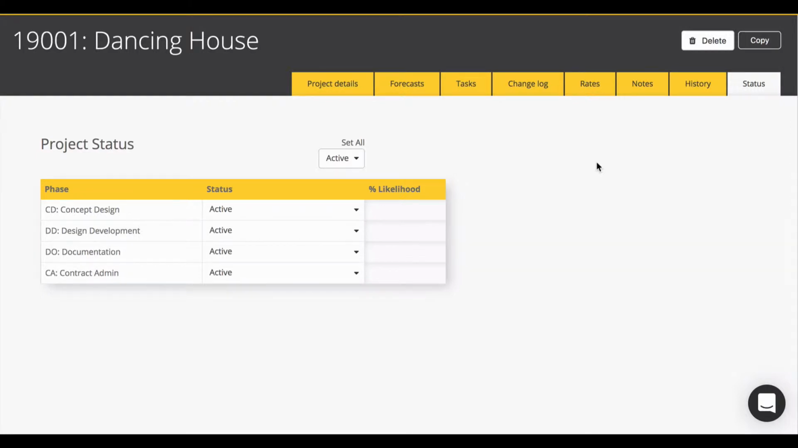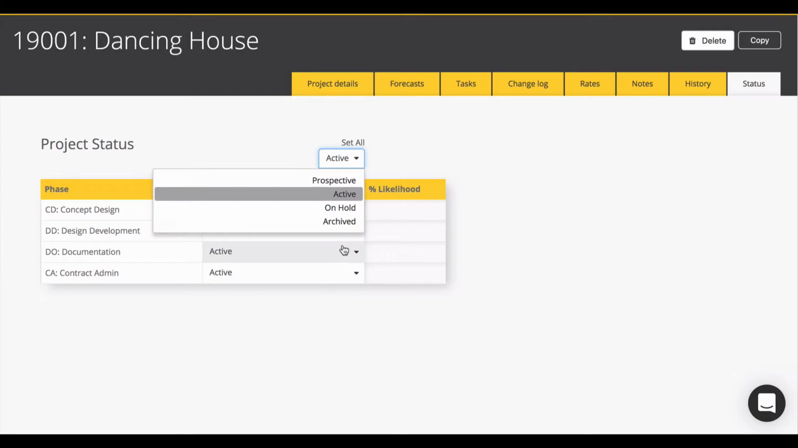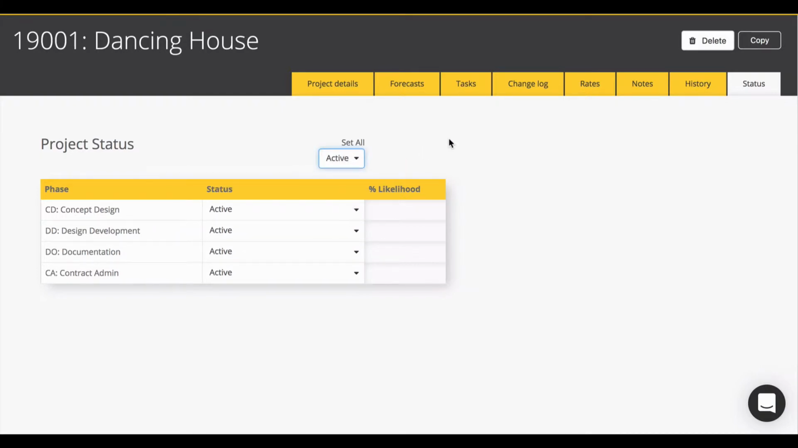Okay, here we are in the status tab of the projects page. You can set a status for each stage of the project or across all stages. Coincraft basically has 4 statuses: active, prospective, on hold, and archived. Active projects are ones that you've definitely won and will go into your revenue forecasts.